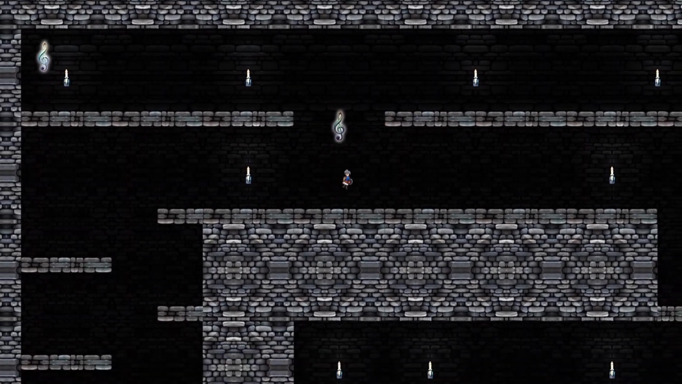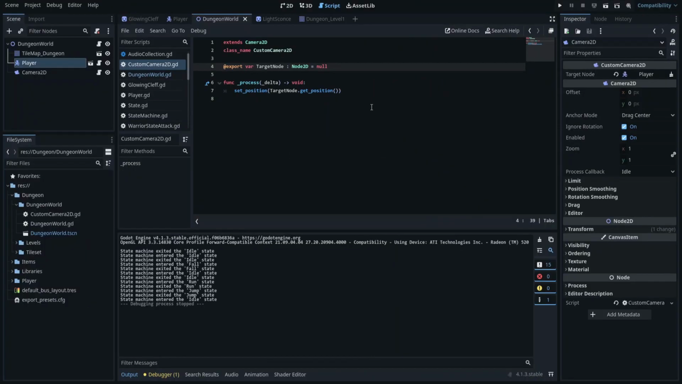You now have a functioning camera that follows the player. If you want to implement custom camera movement, all you need to do is change the code in the process method in the camera script.